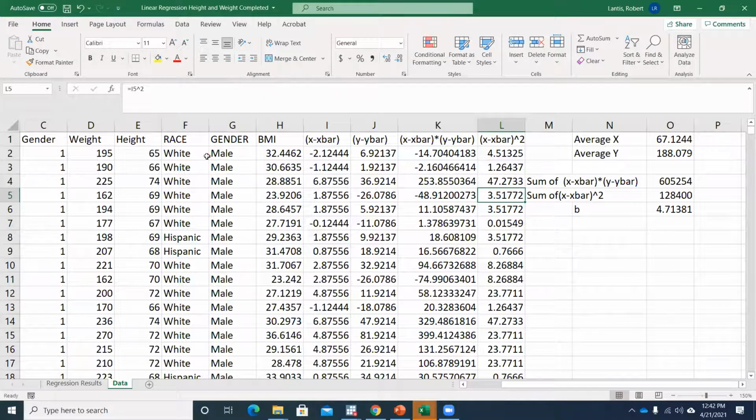Let's say maybe, what did I do here? What's my X variable? I did height, and then I did weight, right? So I wanted to know what's the relationship maybe between height and weight, right?